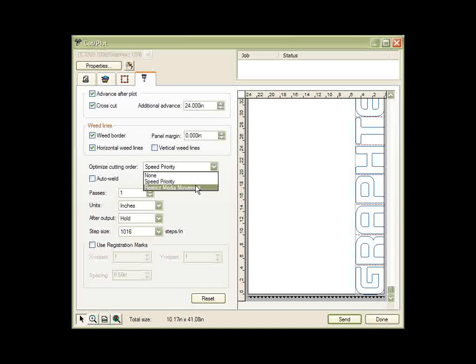But there's times where you want to restrict the media movement, and you want to cut it in a way where the media won't be moving back and forth as much as you would desire. The next selection is this Restrict Media Movement. Basically, the objects that will be cut will be put in an order that minimizes the amount that the media has to move.